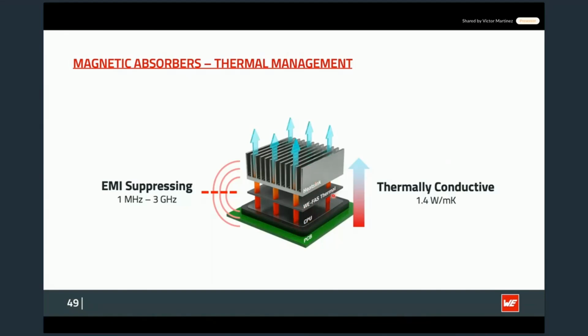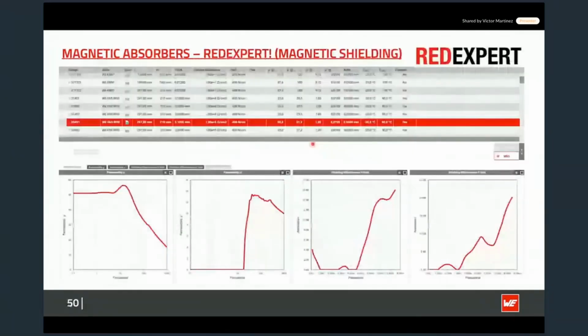And then at the same time, as it has ceramic powder, you will be able to conduct or redirect all the heat from your IC or from your CPU to the heatsink, making it go through the absorber and then to the heatsink. And then again, everything that I have been talking about, like permeability, the mu prime, the mu double prime, and also some measurements, you will be able to find in our Red Expert module about magnetic shielding. Then these measurements that you will see here about the shielding effectiveness, you will be able to see the setup here by just clicking on this tab.